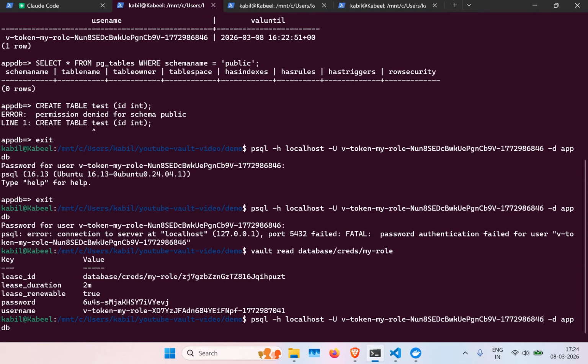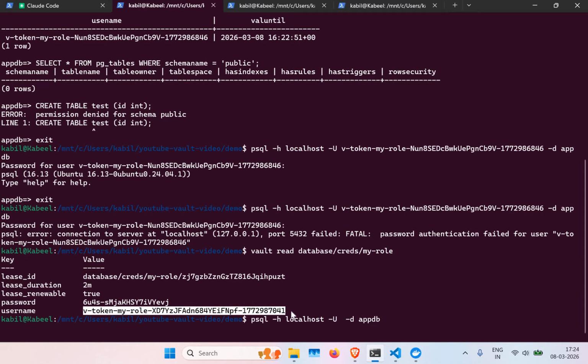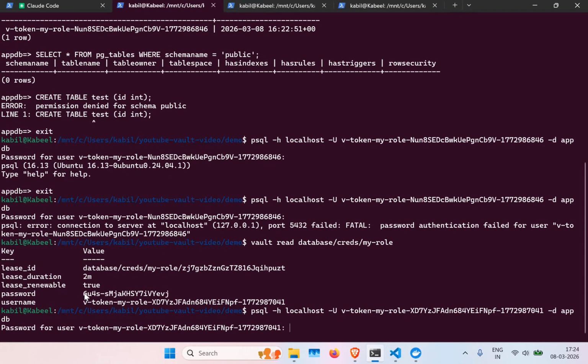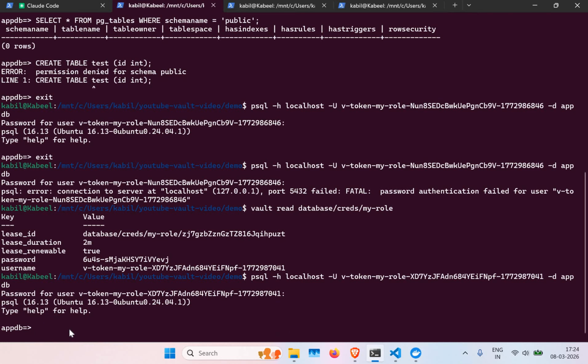So if I go here, if I change this to this new username, and if I use this password, see, we are able to log in again, right? So it's super simple. Now you have a dynamic user and password which have a TTL, and it gets automatically cleared or renewed every 2 minutes.